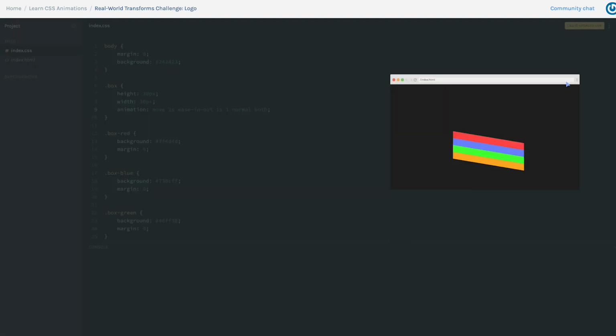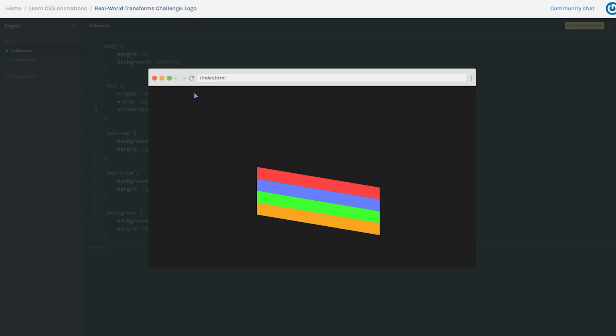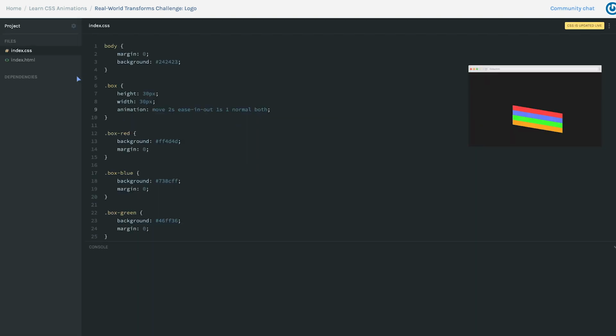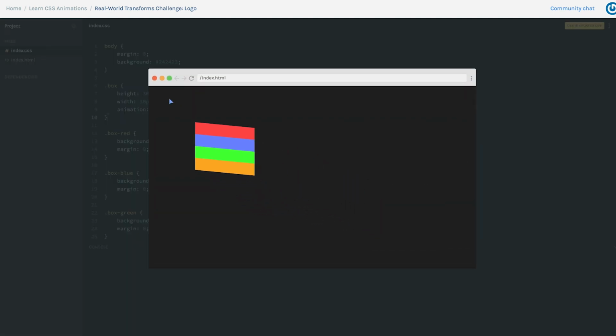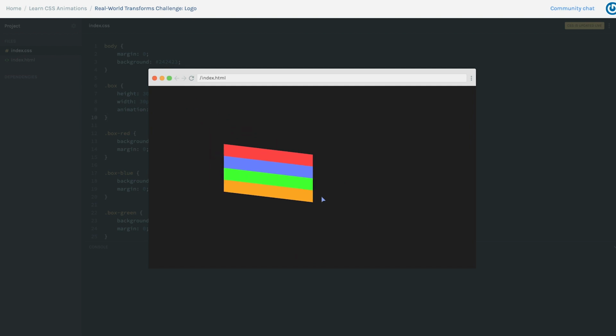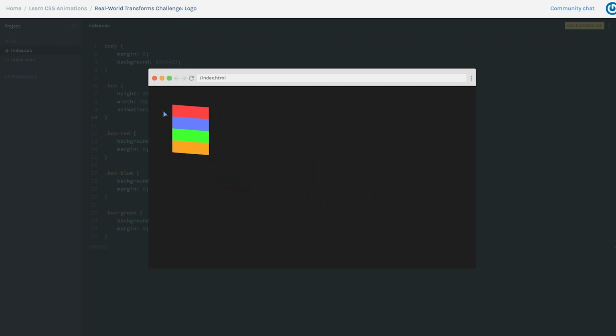Now, if we want, we can make this an infinite looping animation, since it's kind of boring to have to refresh the page each time. So we can, for example, change this to infinite. And we can just set it to alternate. What's going to happen is it's going to alternate back and forth, just like that. And now we have a nice infinite logo animation.